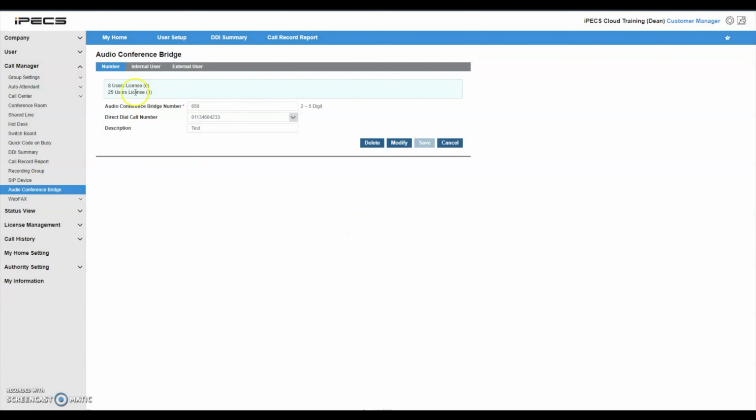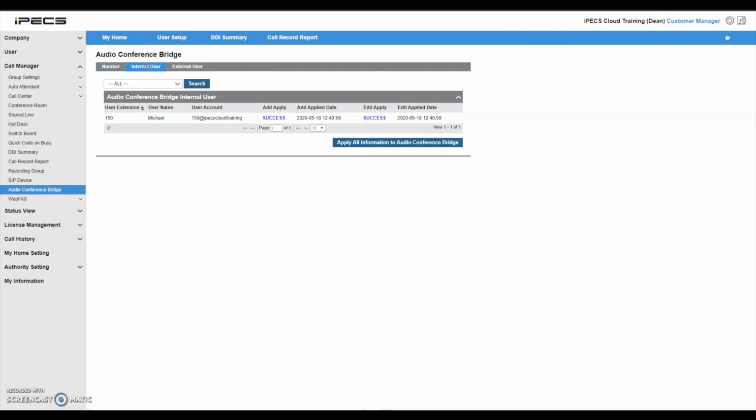Next, navigate to the Internal User tab. This will give you a list of all the internal extensions that have access to the Audio Conference Bridge. Apply their data by pressing the Apply All Information to Audio Conference Bridge button so that the user's information shows when taking part in the conference.